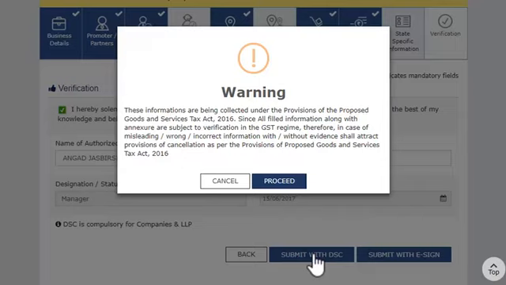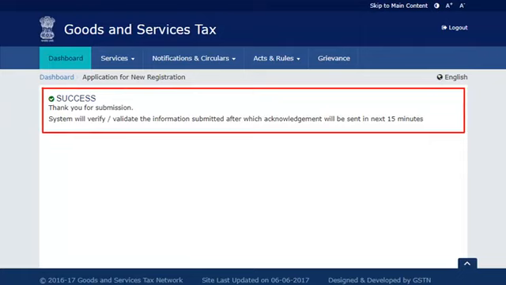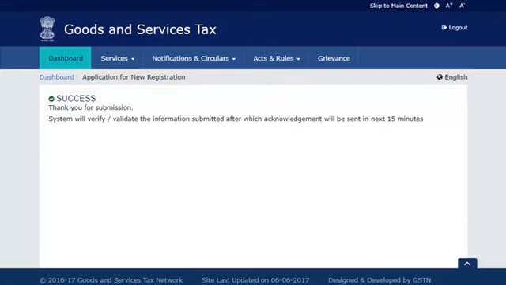Agree to the warning message, which says that all your furnished information is subject to verification and scrutiny. Upon successfully submitting Part B of the registration application, an acknowledgement reference number ARN will be displayed as well as sent on your mobile phone number and email address. If you go to the Saved Applications section in the GST portal and find your submitted application, you will notice that the status has changed to Pending for Verification. It's that simple.